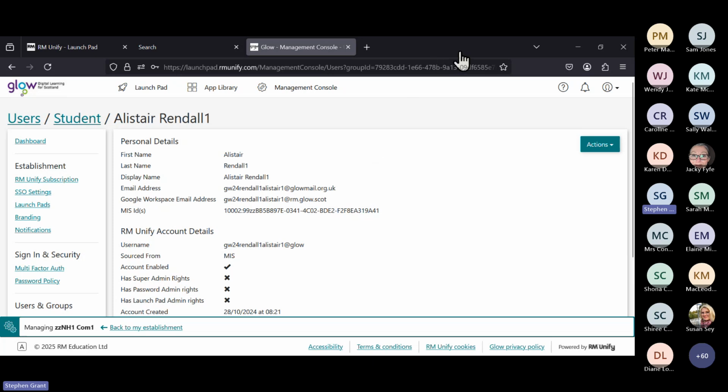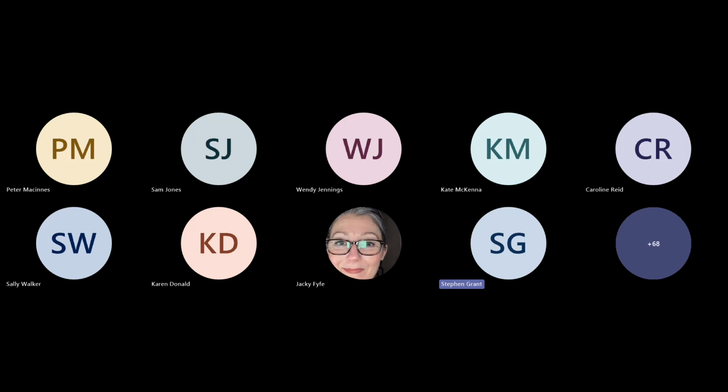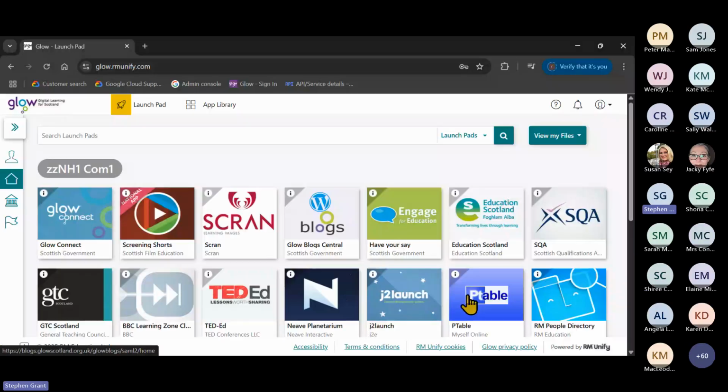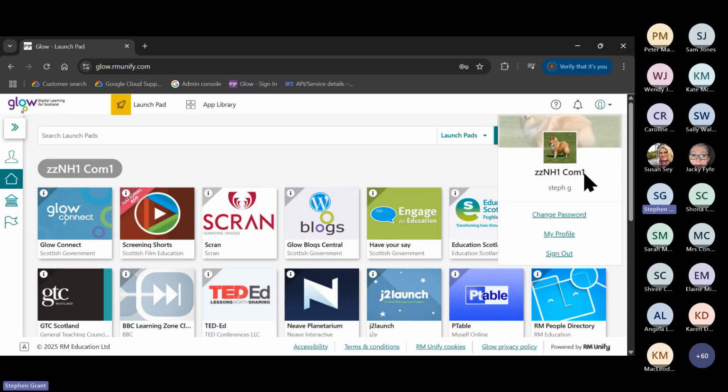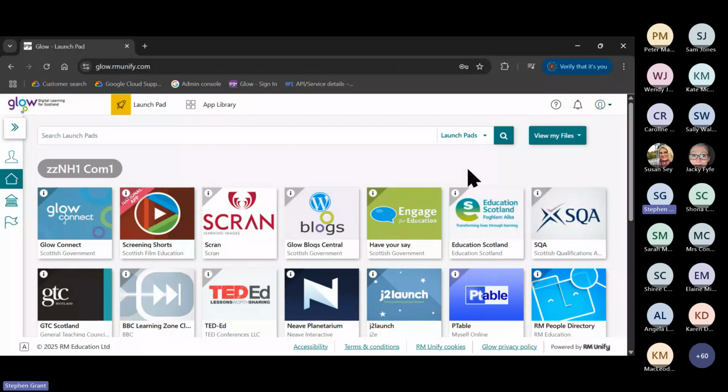I'm just going to change the screen, as long as I get it correct. If we move on to this one, this is us physically signed in to Glow as a student. The member we were looking at was Steph G. So this is a student login.